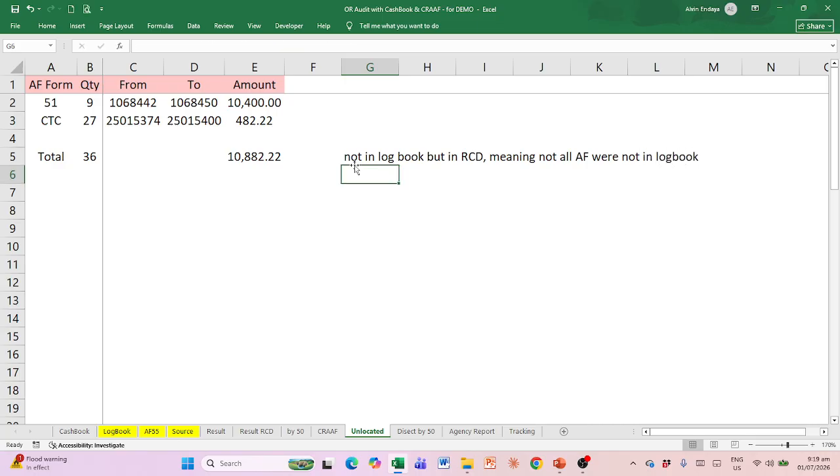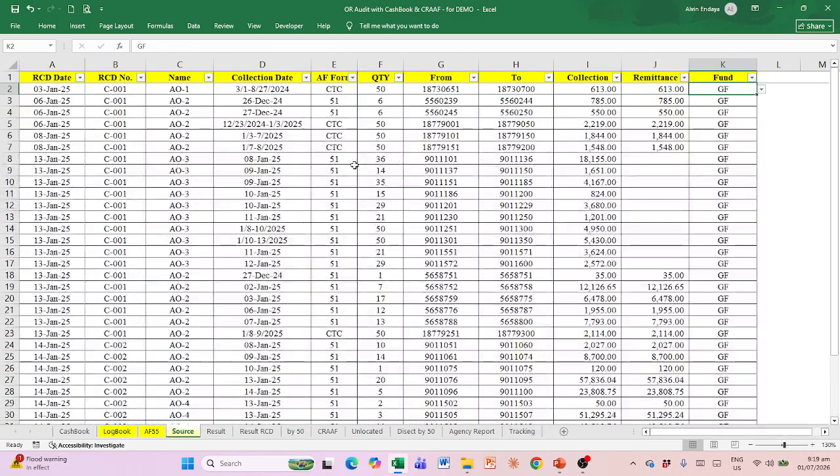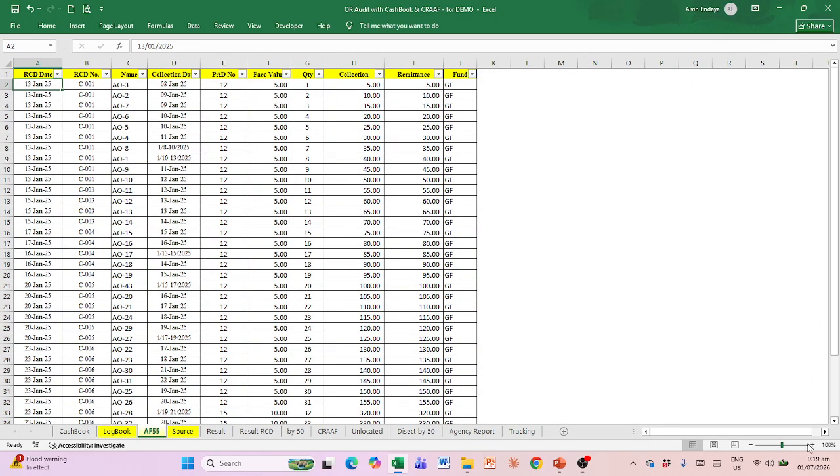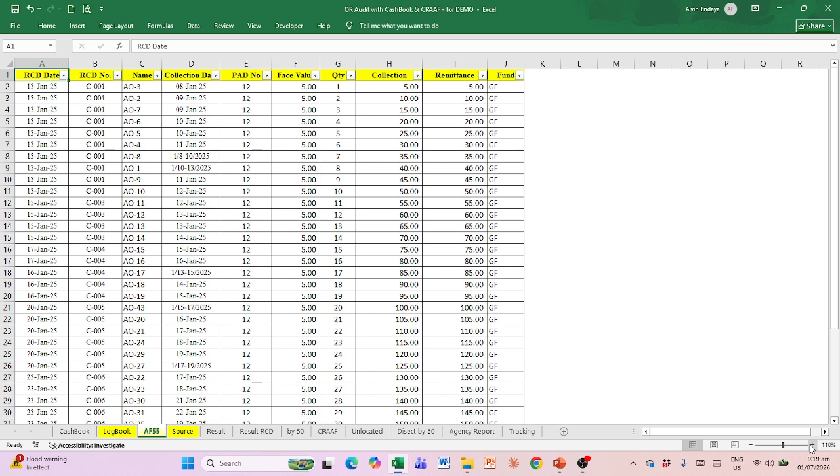Next slide. The AF55 sheet is for cash tickets, filled up manually. Columns A through E cover RCD date, RCD number, name, collection date, and pad number. Column F is the face value, the pre-printed peso value per ticket. Column G is quantity sold. Columns H and I, collection and remittance, calculate automatically as face value multiplied by quantity. Column J is the fund.